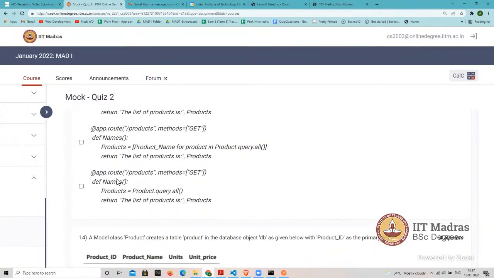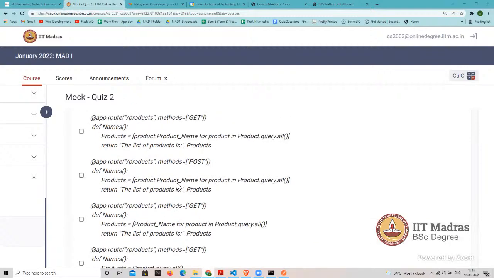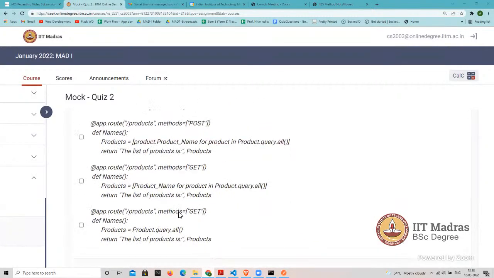Okay, and the third one is method. This is fine. Product.query.all is a list of objects. You will get a list of objects. So the list of products is product. So here it will print not the product name, but the entire object. Okay, that's why this is not right. Therefore we'll have only option 1 and option 2 correct.